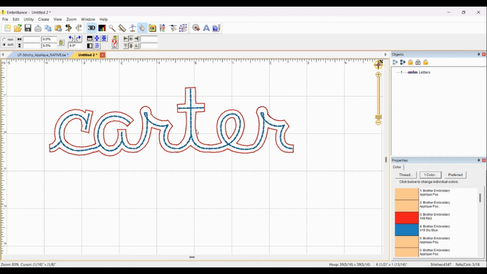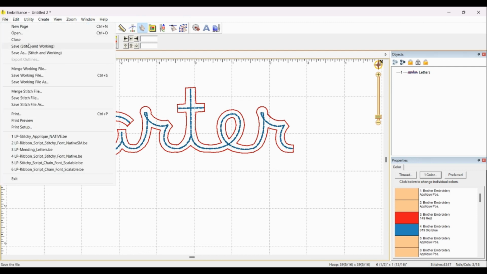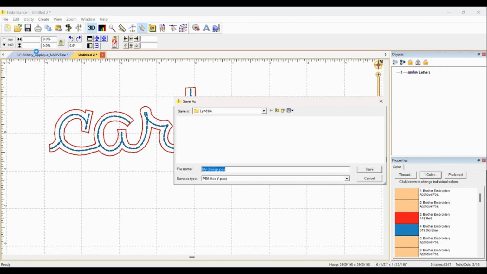I'm going to go ahead and save my stitch file and my working file in case I need to make any changes. And then I will open my stitch file and change the colors and color sort this the way I want. And the color sort is a feature of Essentials. So I'm going to save as Stitch and Working.